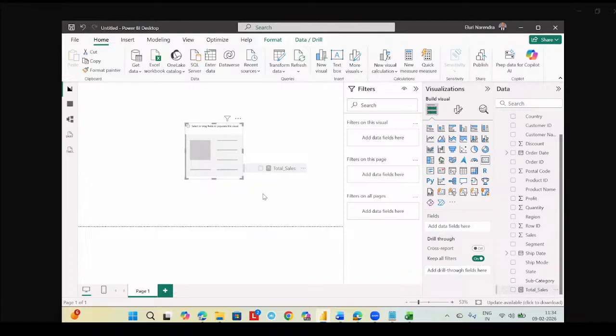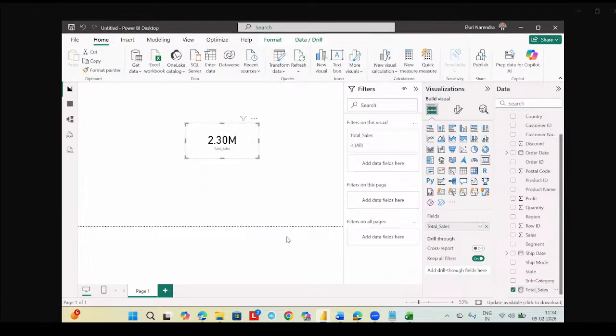That's it. So now you can see 2.3 million. Maybe dollars, maybe rupees. It is not mentioned in the data set. So now can you see 2.3 million? Yes or no? So this is very comfortable.